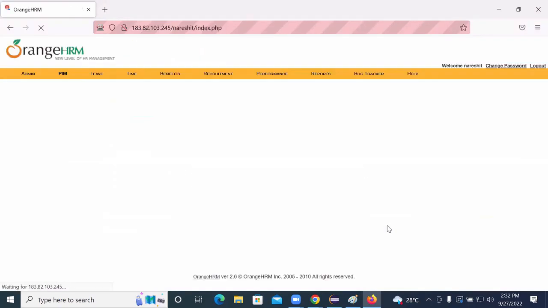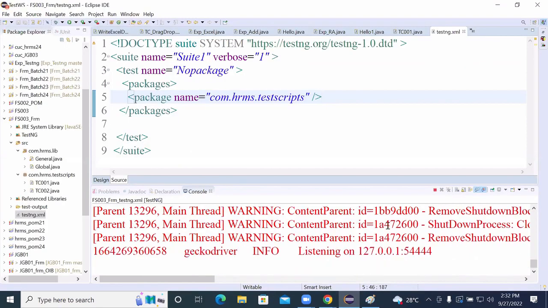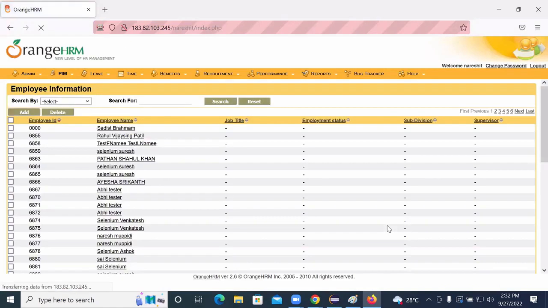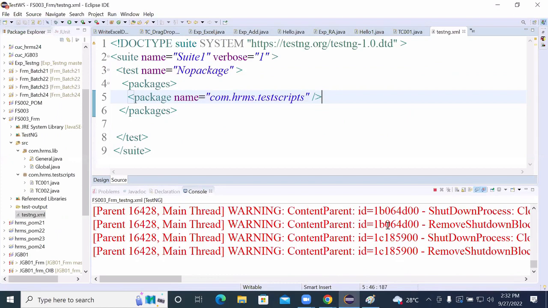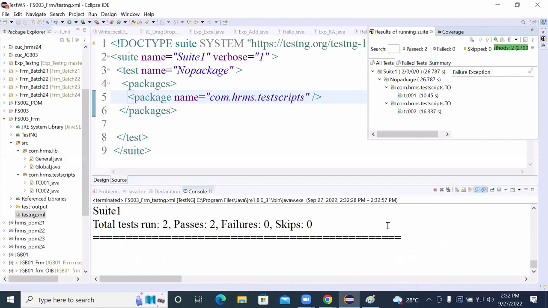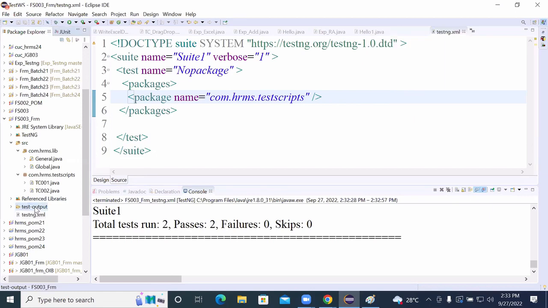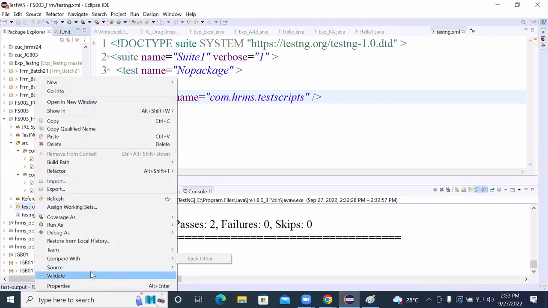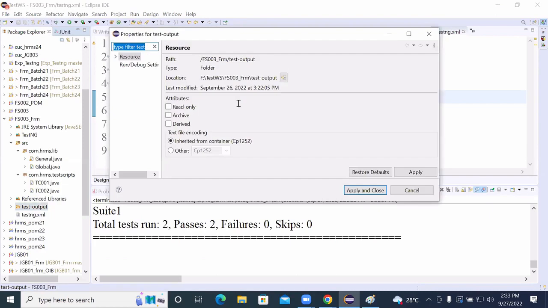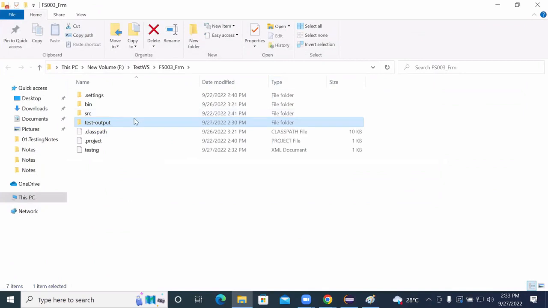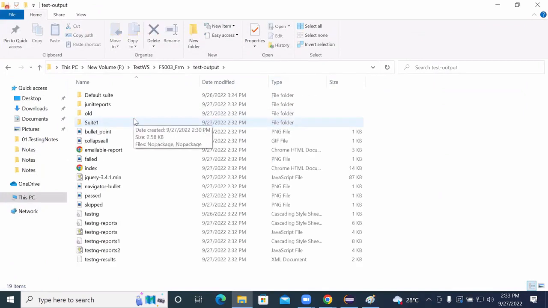Either it can work with tag name of classes, or it can work with tag name of packages. This is how you have a possibility. So it takes the second test case, and then it will provide the final report here. Pass will be 2 and failure will be 0. Now we can see the test-output folder. If we look into it, we can see all the reports.